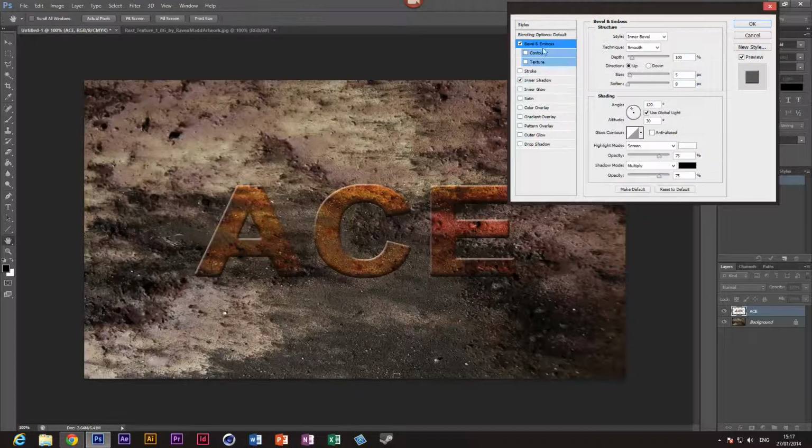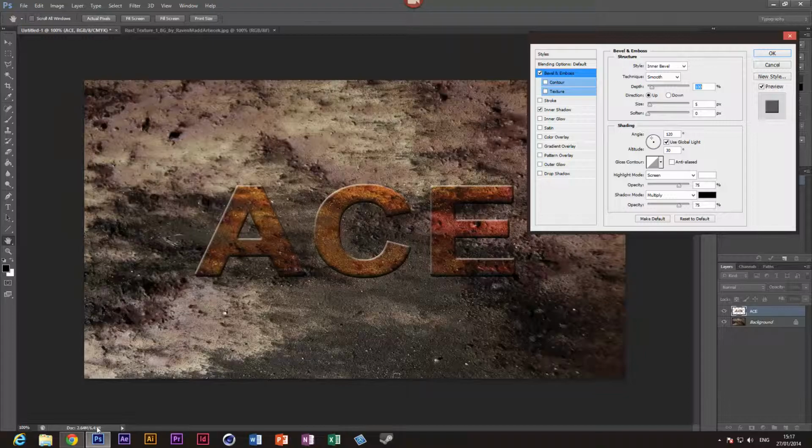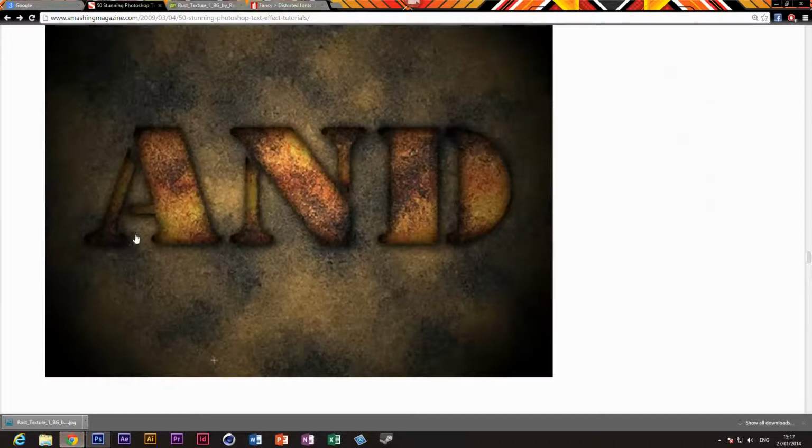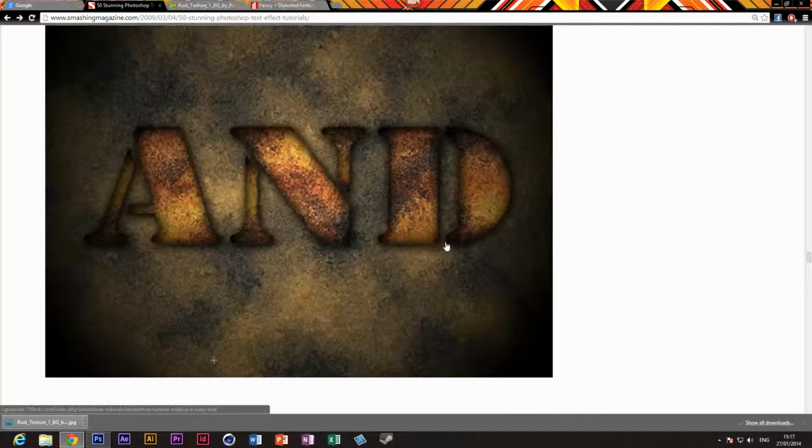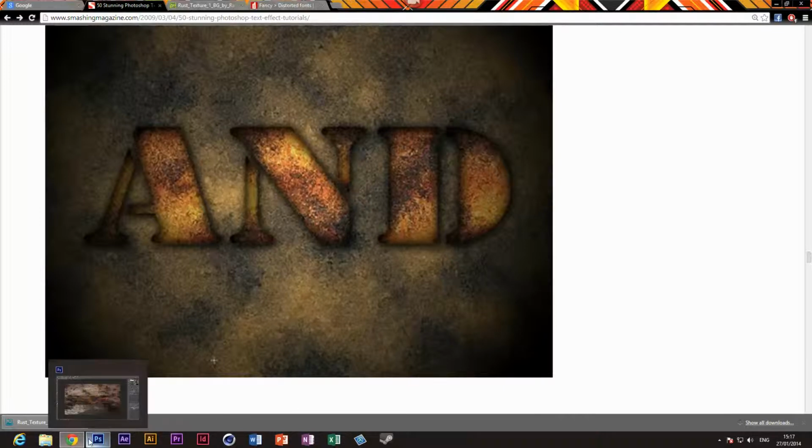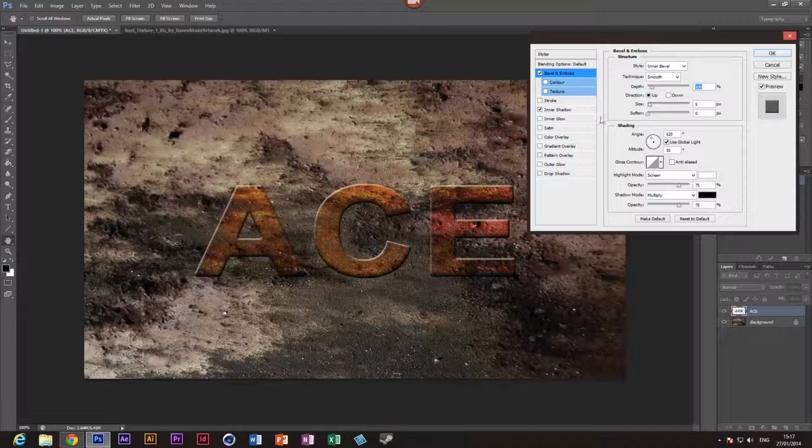alright, now you're going to go to Bevel Emboss, and this is going to make it look like that 3D look. So even though this doesn't have that kind of 3D, it kind of looks like it's burnt in there. This is a conceptual tutorial, so it's not going to be bang on, you know what I mean? It's going to be the same type of effect.